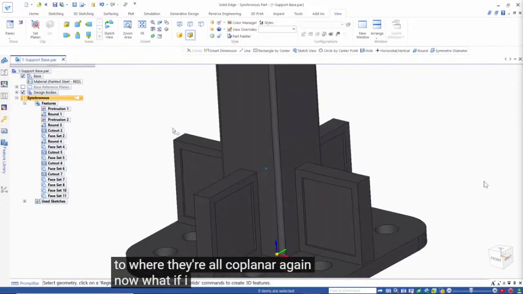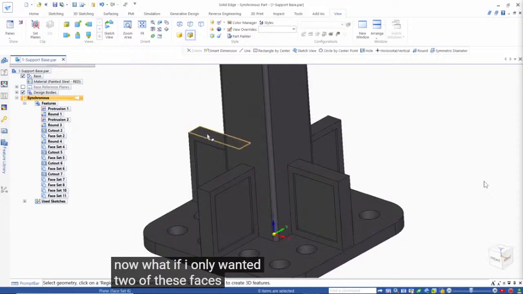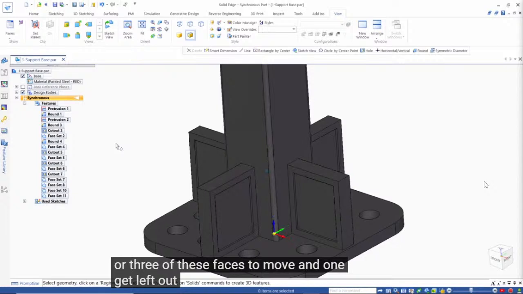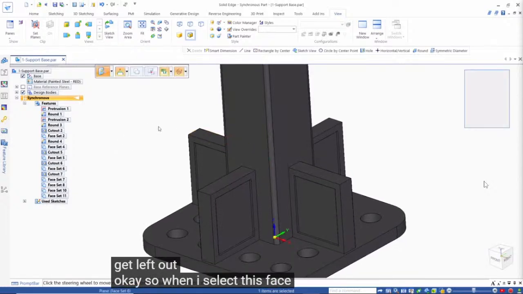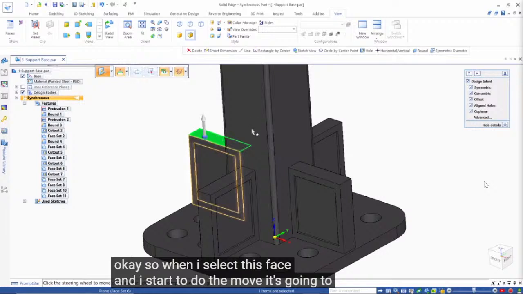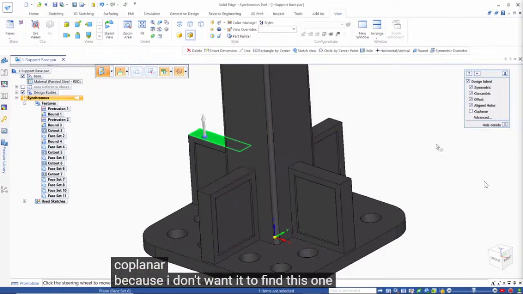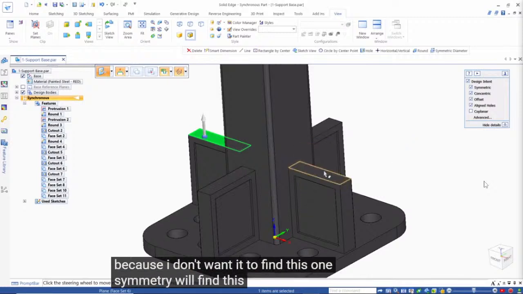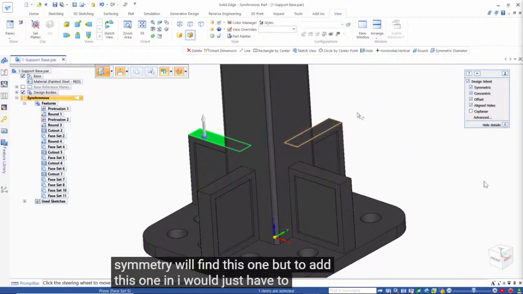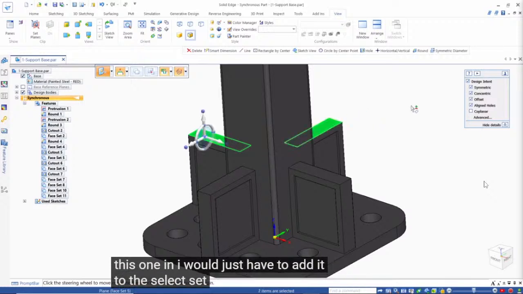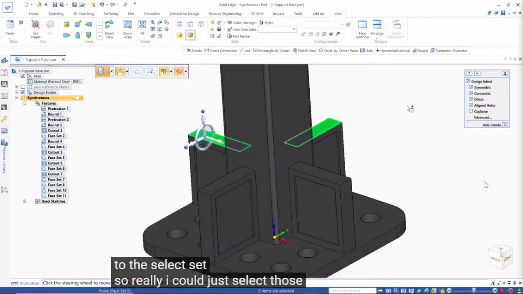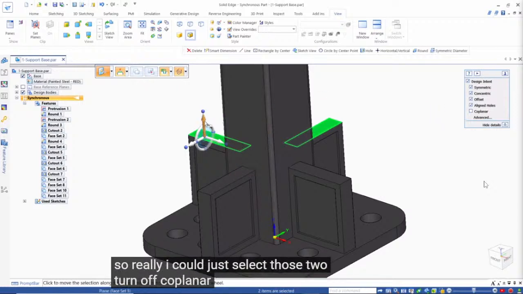Now, what if I only wanted 2 of these faces to move, or 3 of these faces to move, and 1 get left out? So when I select this face and I start to do the move, it's going to find symmetry and it's also going to find coplanar. So I need to turn off coplanar because I don't want it to find this one. Symmetry will find this one, but to add this one in, I would just have to add it to the select set. So really I could just select those two, turn off coplanar, and do the move.